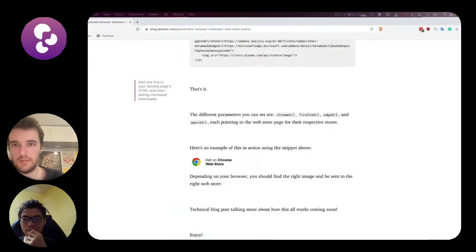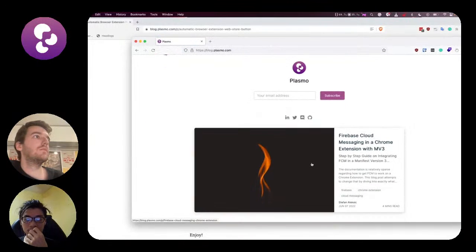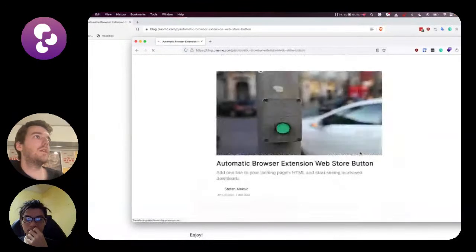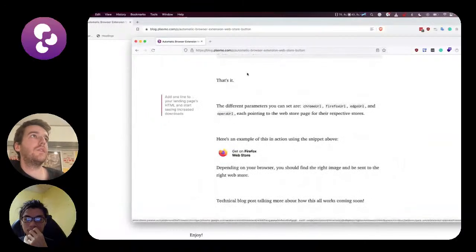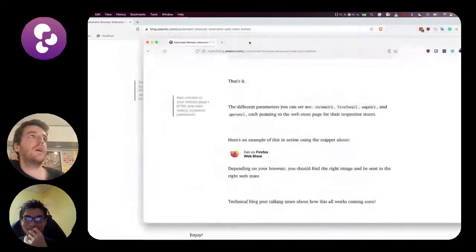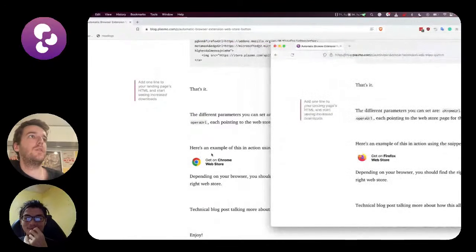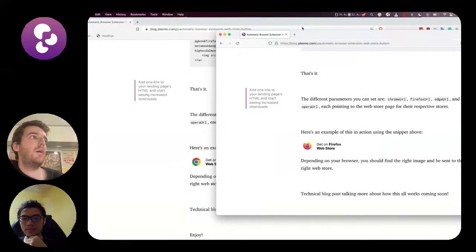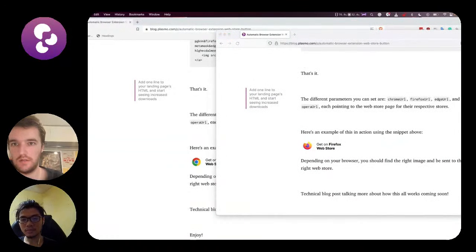Let me show you a quick demo of how that would work on Firefox. Let me open this blog up on Firefox. So if we go here, nice. Right here, we're on Firefox, and the window behind is Brave, which uses the Chrome Web Store, so that's why it has the Chrome Web Store link here. If you open this up, let me open it up in Safari.